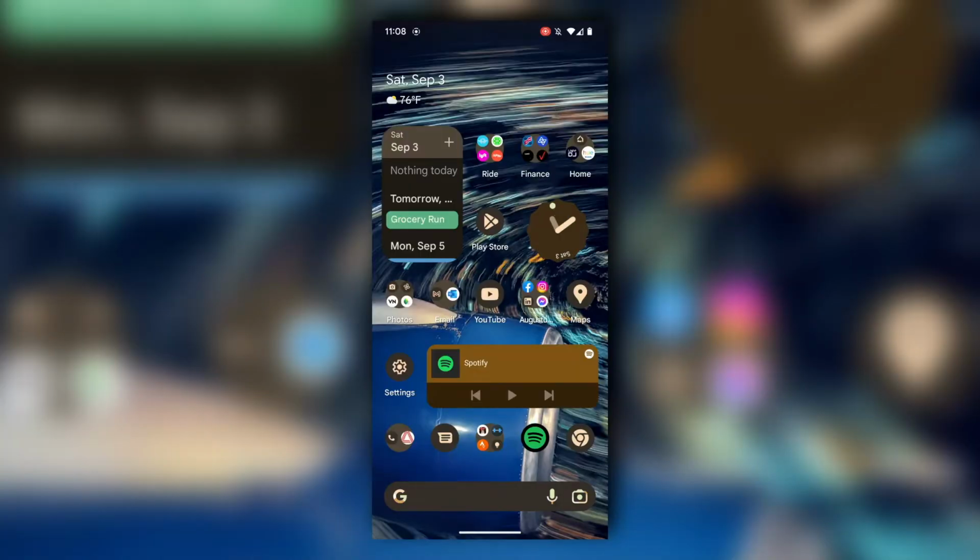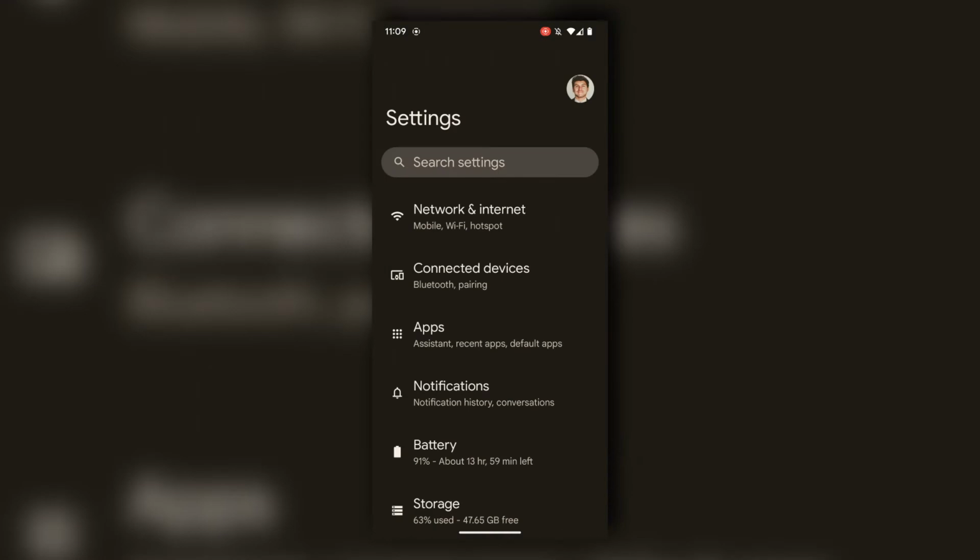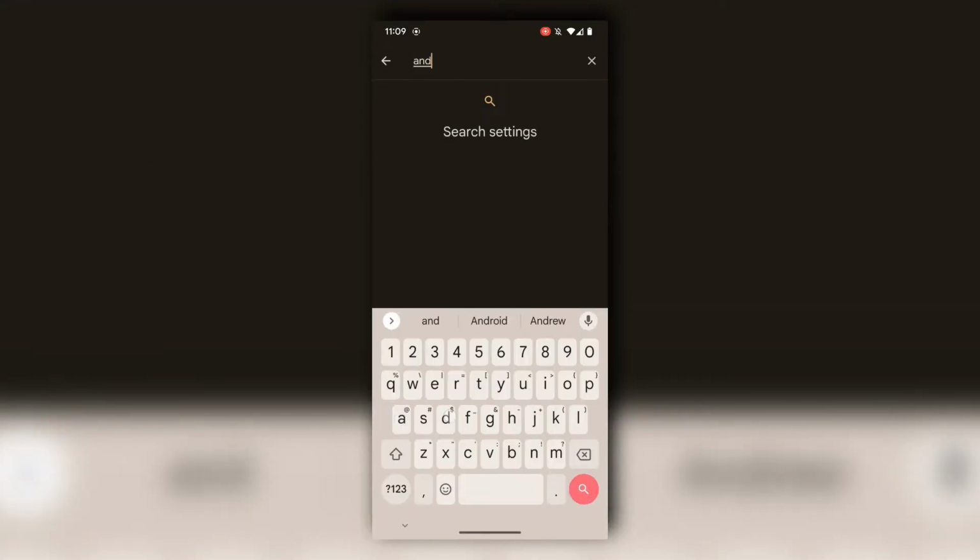Customizing your apps on Android Auto is just as simple. On your Android device, go into your settings, and then at the top on the search bar, type in Android Auto.